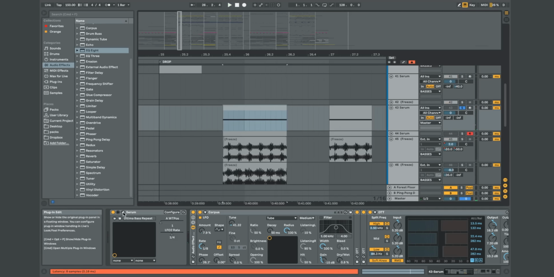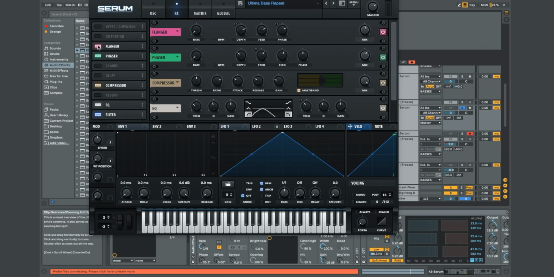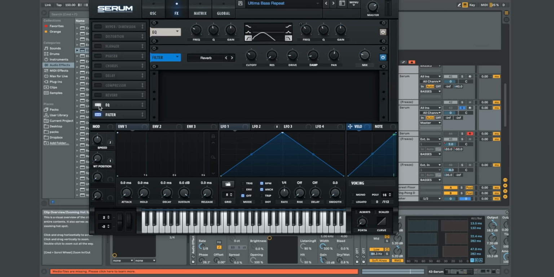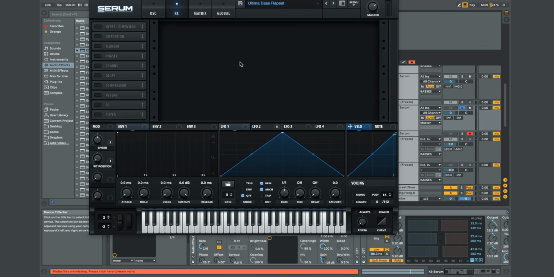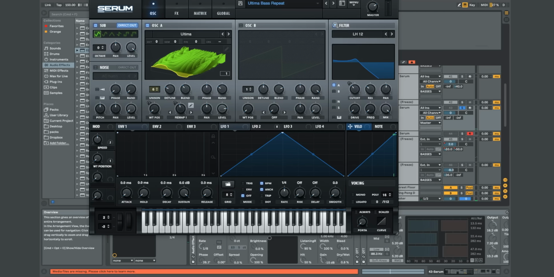And let's go into Serum and just start from scratch again. Let's get rid of all this. Get rid of that. Let's get rid of all the post-processing as well. All right, so by itself, it's pretty dull. Wait, I need to get rid of that too. So it sounds pretty basic.